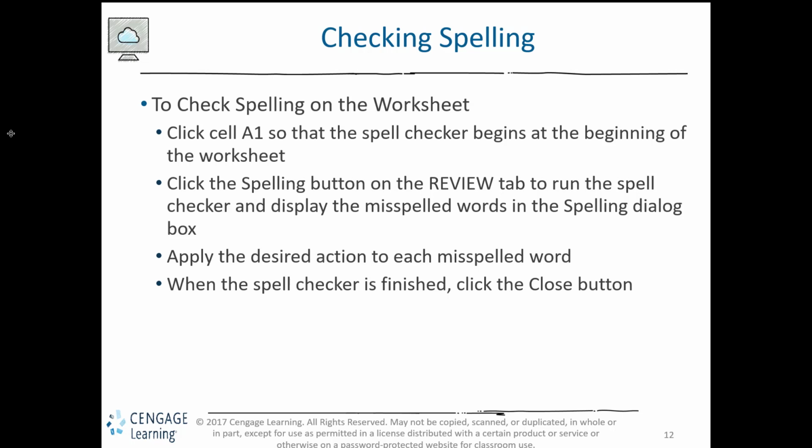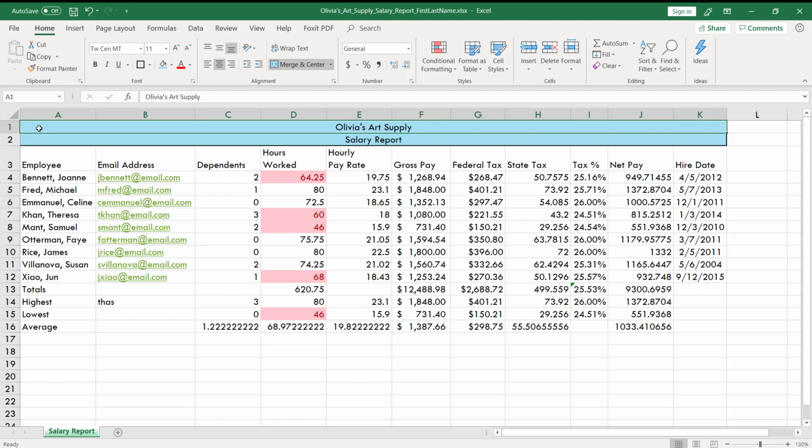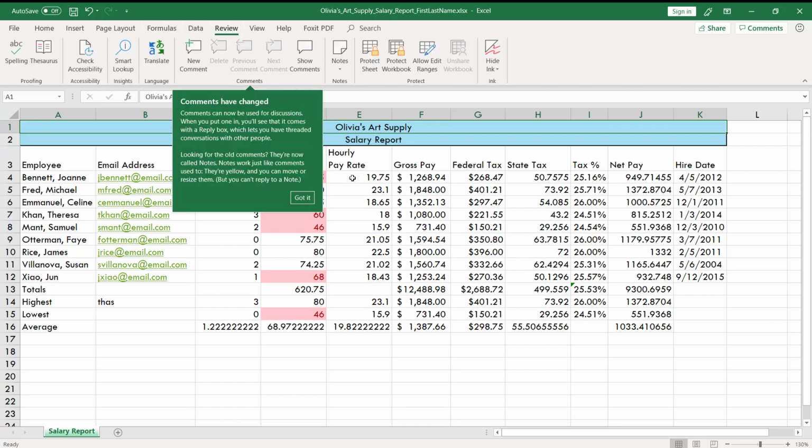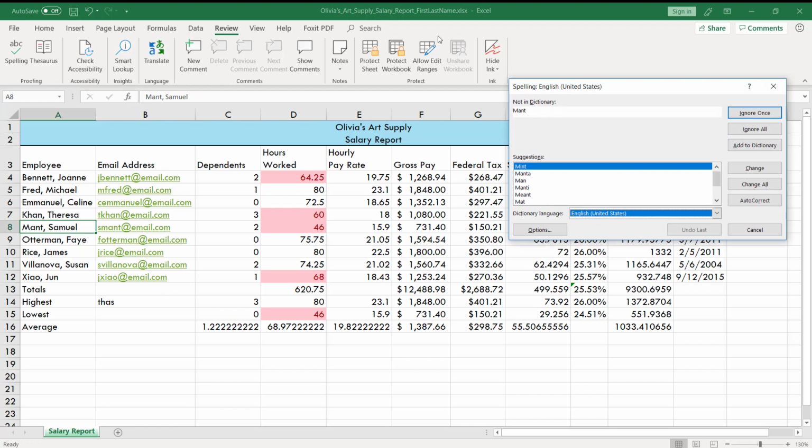So if you want to check your spelling, perhaps I have bad spelling here. It doesn't automatically tell me, but I want to check my spelling in my spreadsheet. So you want to start at the very beginning of your spreadsheet. I click in cell A1, the very top part of my spreadsheet, and then I go to Review, and I have the option here that says Check Spelling. I click on this, and it will work itself starting from the top and check the entire spreadsheet for spelling errors.